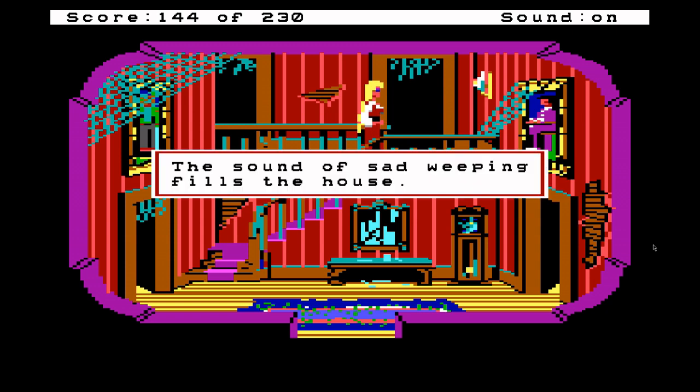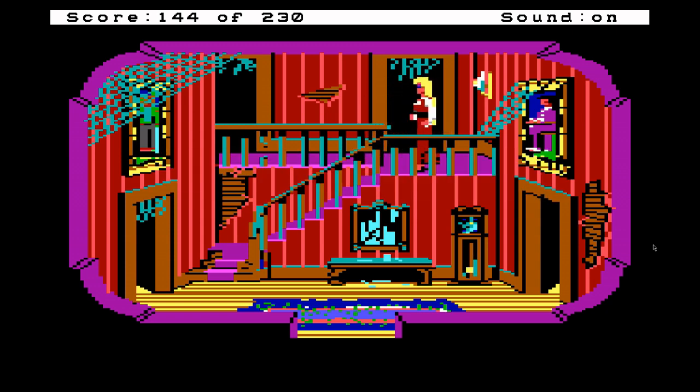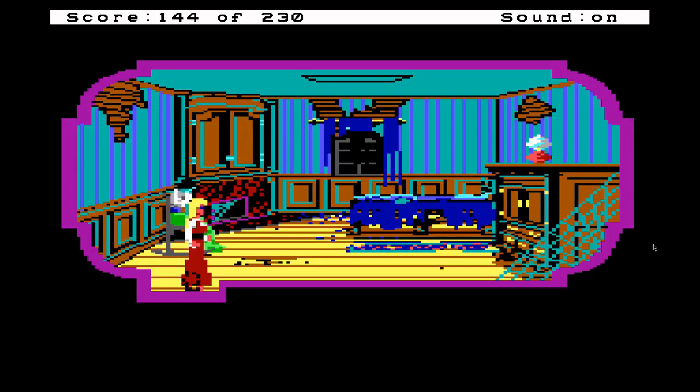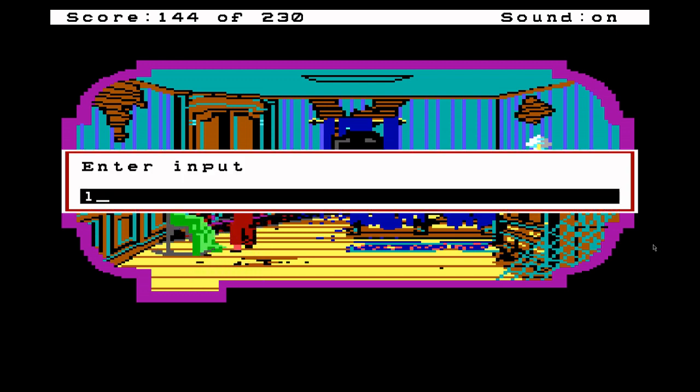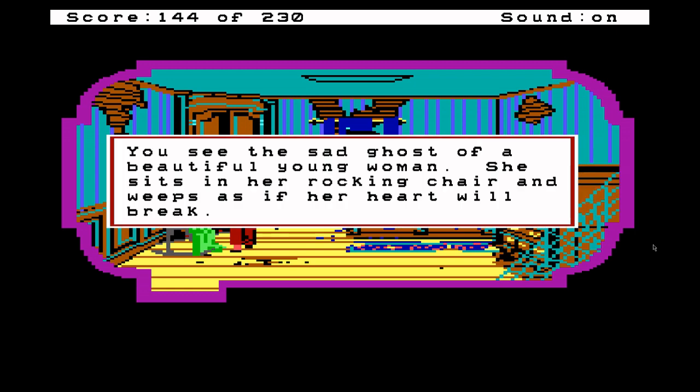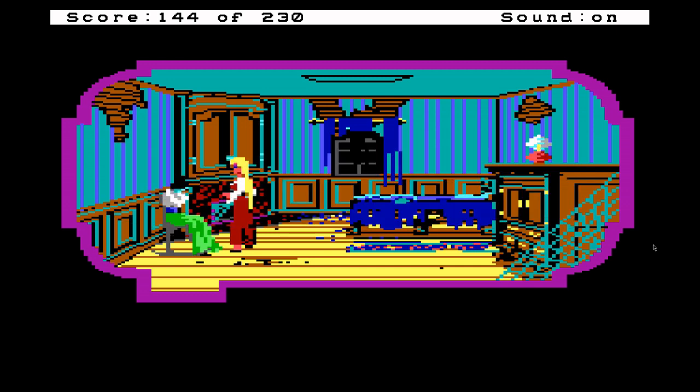Stairways is always a bit of a trouble in the older Sierra games. Now, a big difference with the SCI version. In the SCI version, this room would first be empty, and after a short while, the ghost would appear. You see the sad ghost of a beautiful young woman. She sits in her rocking chair and weeps as if her heart will break.